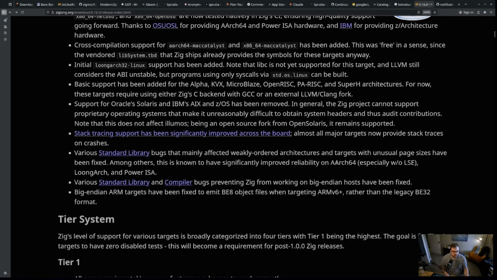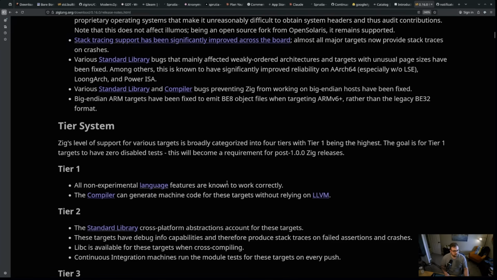Improving reliability on AArch64, LoongArch, and Power ISA. Compiler bugs and standard library bugs preventing Zig from working on big endian hosts have been fixed. And then big endian ARM targets have been fixed to emit BE8 object files when targeting ARMv6 rather than the legacy BE32 format.